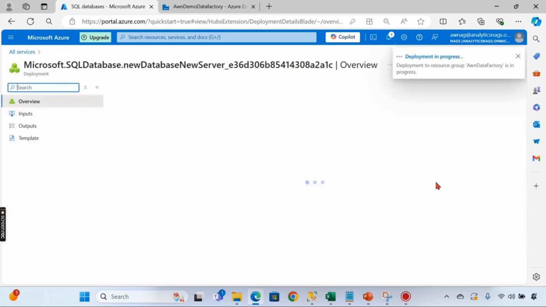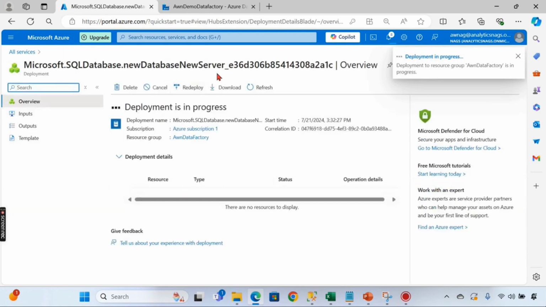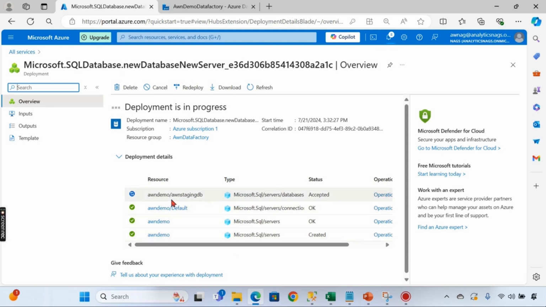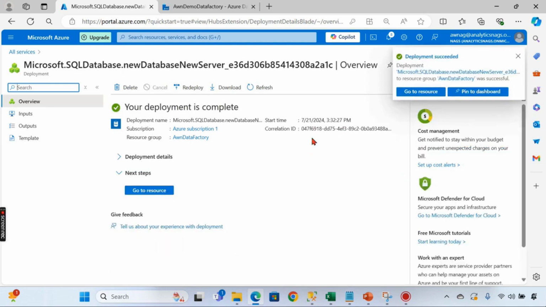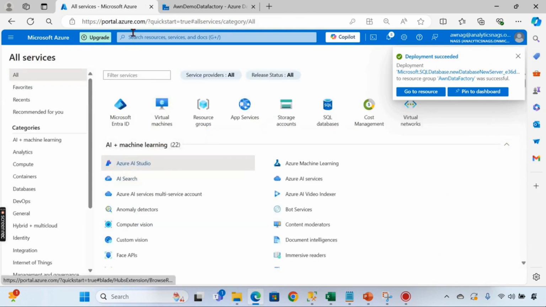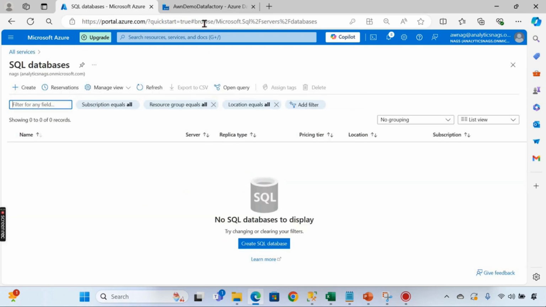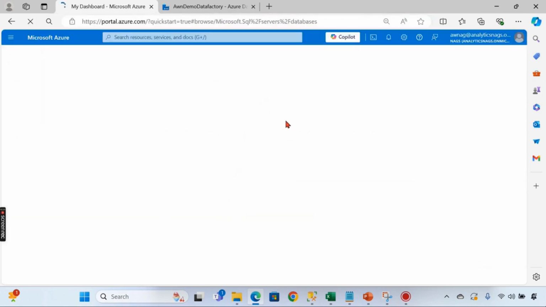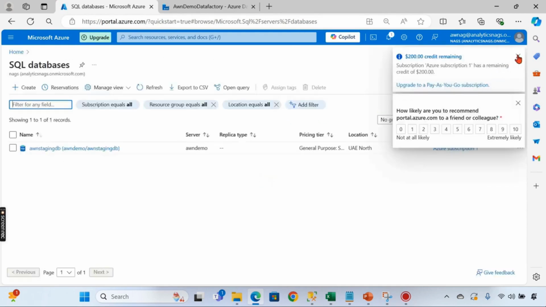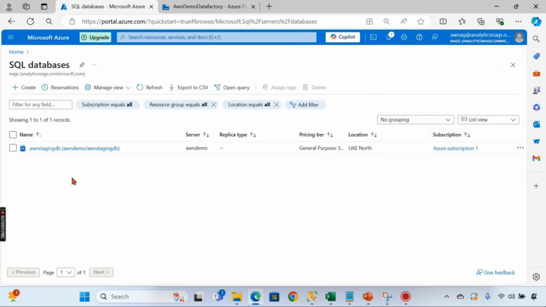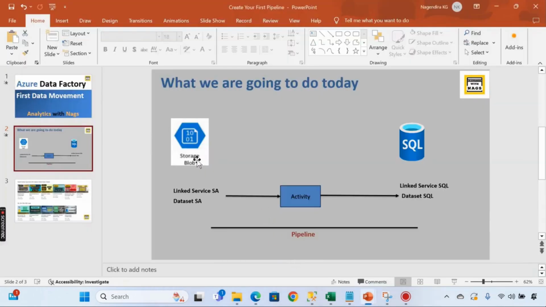Now you are creating the SQL server. Along with the server, it is also creating the database. So now you can see the database along with the server are created. We can quickly check the SQL database. Just press refresh here because sometimes it will not appear immediately. Yes, you can see here the AWN staging database. Now we have our files ready here as well as this server existing.